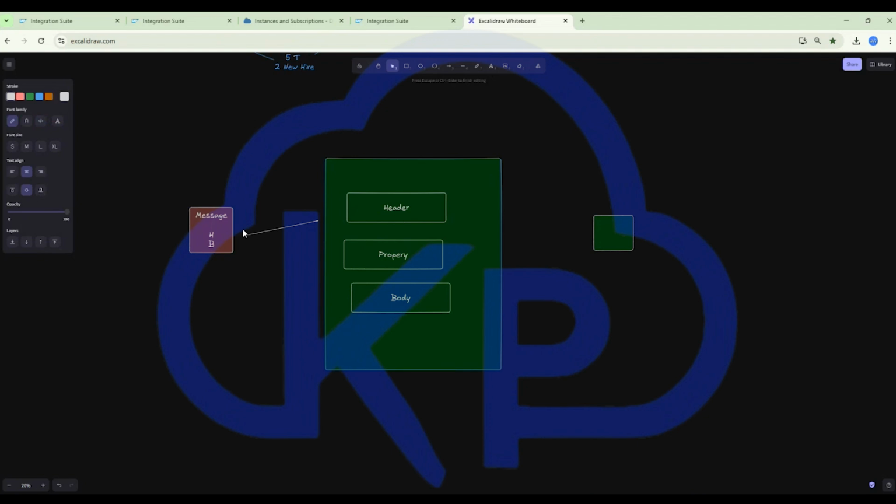Typically my message will contain some header information, and what kind of header information? Generally you will have the authentication headers with you. What is the content type? Some standard headers you generally send with the message, and the body. This is something we would definitely be interested in, the payload, the actual message. Also we can add some attachment, but this attachment is actually optional.